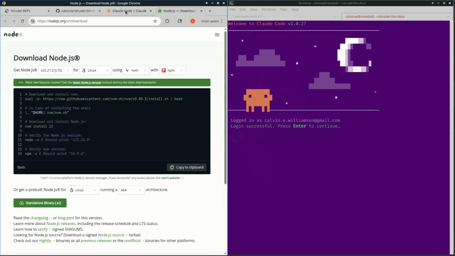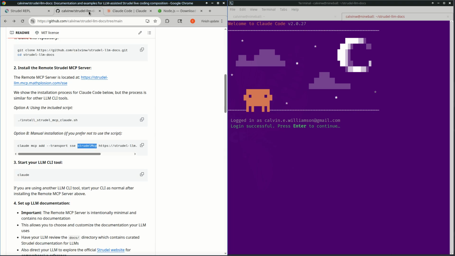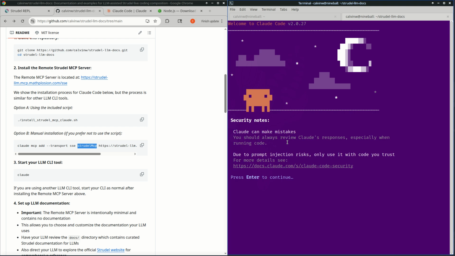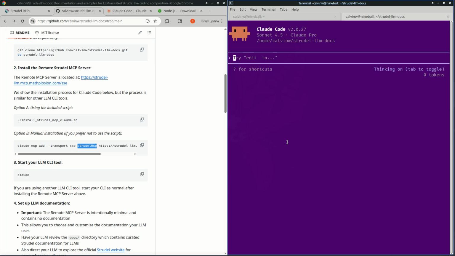And now I'm back over to here. And back in the terminal window over here, it just says press enter to continue. So, okay, press enter to continue. And so now we should be ready to start to work with our Strudel MCP server.